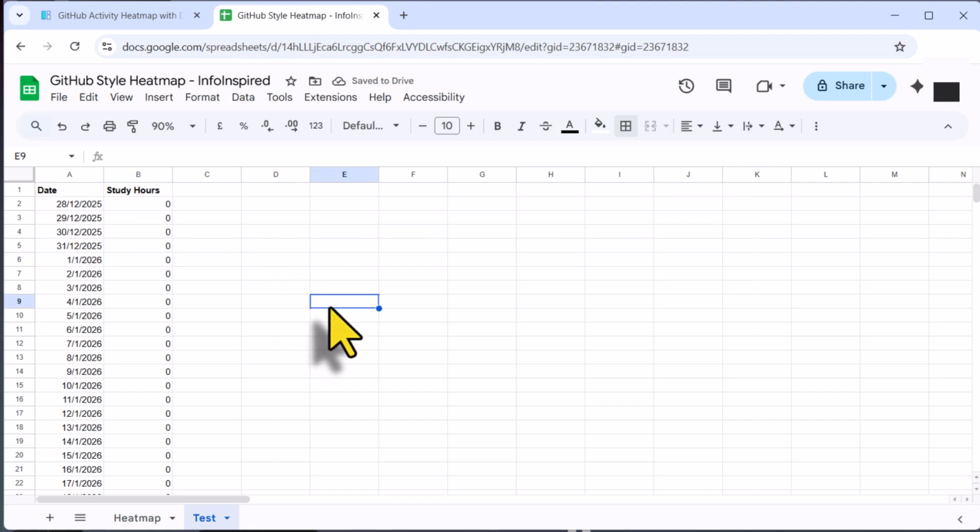Now enter your actual data. For example, study hours, starting from January the 1st onward. If there's no activity on a particular day, simply leave that cell empty.